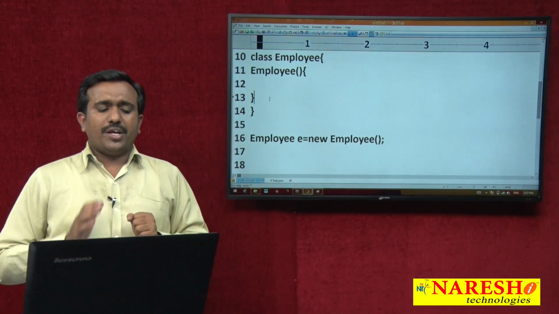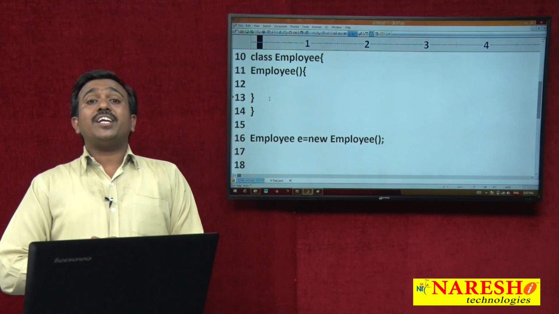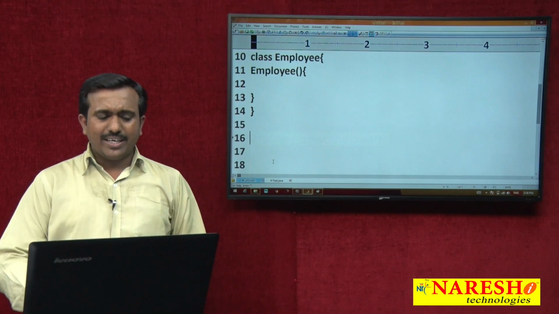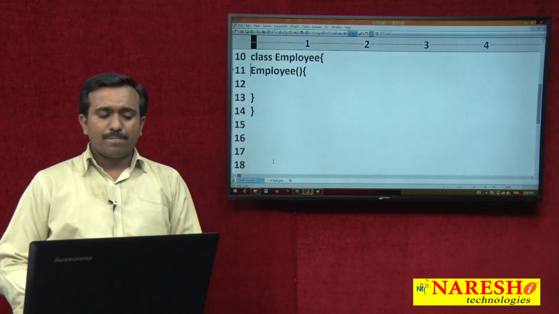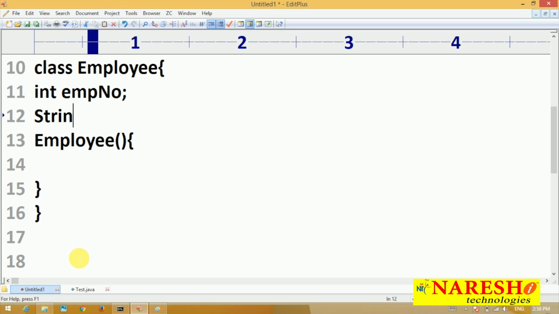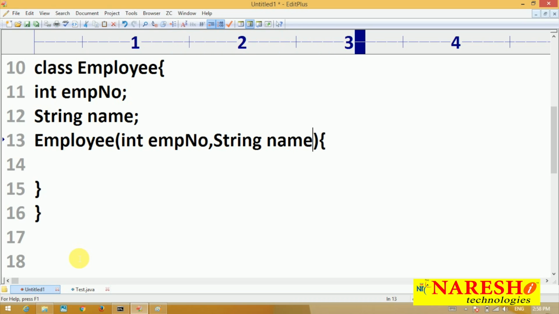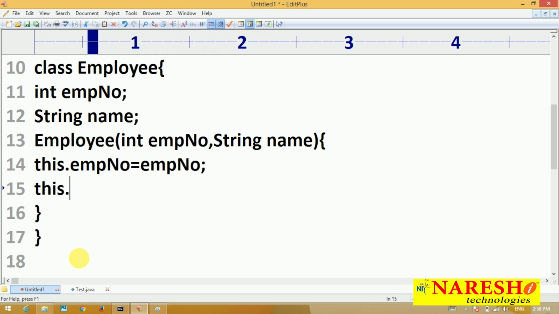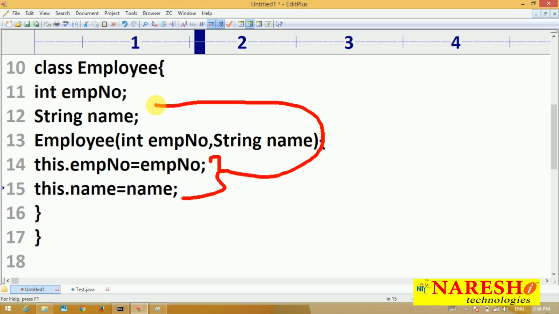And the important point is, constructor is used to provide initialization also. So how we are providing the initialization to the properties of an object? By using constructor. Now observe, similar to previous example, now I am writing int EMP number, string name. To provide the initialization to the properties of these EMP number and name, here we can take some parameters, int EMP number comma string name, and we can provide the initialization. this dot EMP number is equal to EMP number, this dot name is equal to name. So this is called as initialization to the properties of an object.